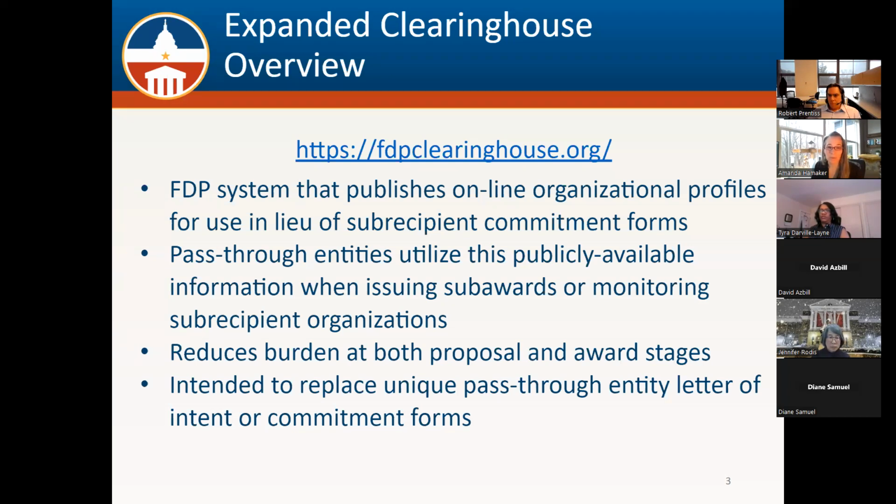Reduces burden both for proposal and award stages at the participating institutions, and it's really intended to replace those long subrecipient commitment forms and unique pass-through entity letters of intent. We want to be as standard as possible so that we can just accept and move on without providing duplicate information over and over again.